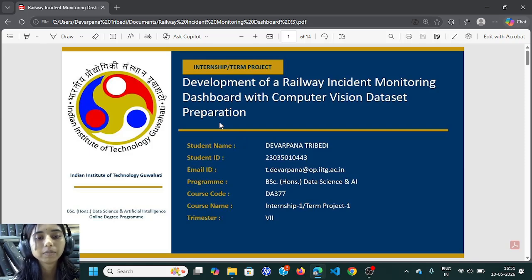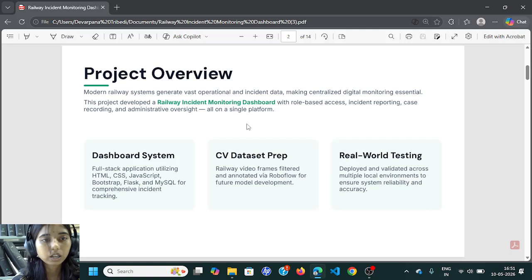at IIT Guwahati. Today I will be presenting my internship one project titled Development of Railway Incident Monitoring Dashboard with Computer Vision Dataset Preparation. This project focused on building a centralized railway monitoring system with role-based dashboards, dataset integration and computer vision dataset preparation for future surveillance applications.